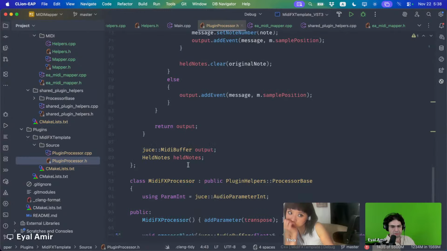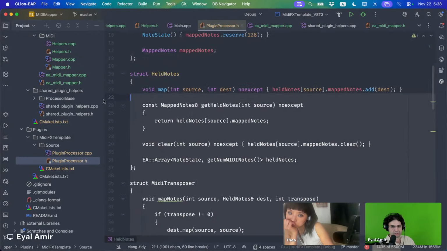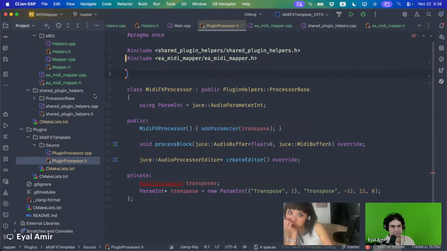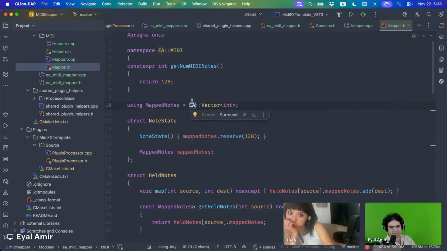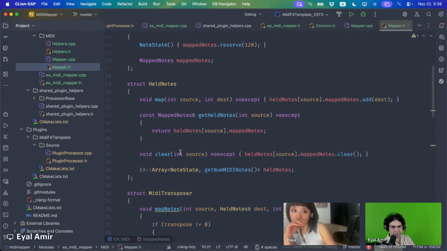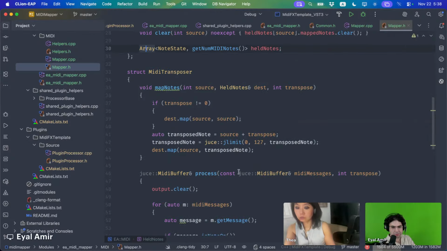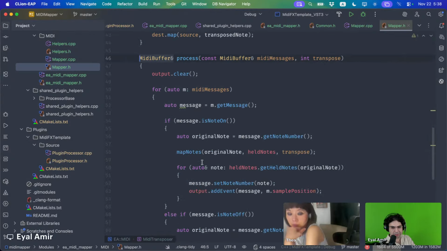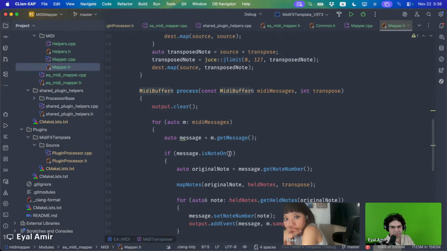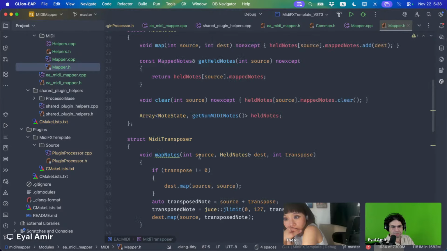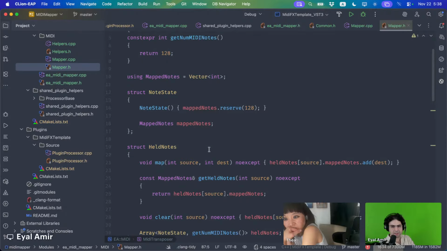Now let's move this whole big chunk away from here. Now let's simplify things. And first of all, this can just be a vector int because we're in the EA namespace. So that's good. Array. Beautiful. What else? Juice MIDI buffer is in our namespace. We don't have to rewrite all this stuff. Much nicer.